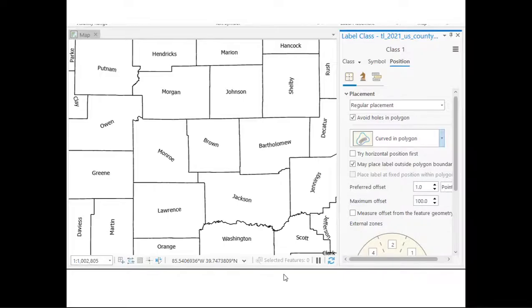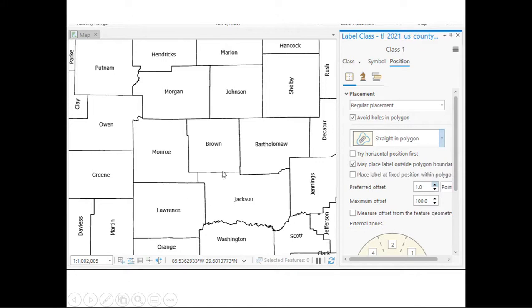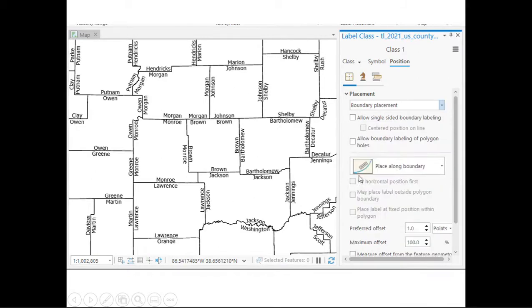So we can play around with this in ArcGIS, and here you can change the placement, the position, so you can do curved within the polygon. Of course, this doesn't really look good because once again, in this map, our larger areas, we want to have them centered inside of the particular land feature. Here I did straight and polygon, so they're all straight, but notice these more narrow counties, how it flips it, in this case, north and south instead of east and west. So ideally, that's not what we want. Ideally, we want them all to be horizontal.